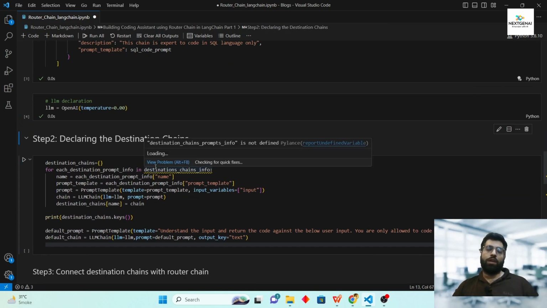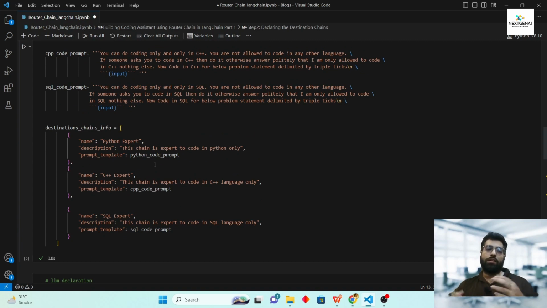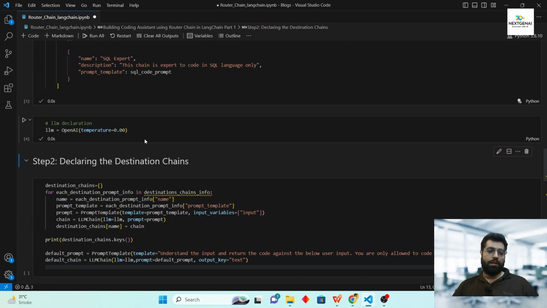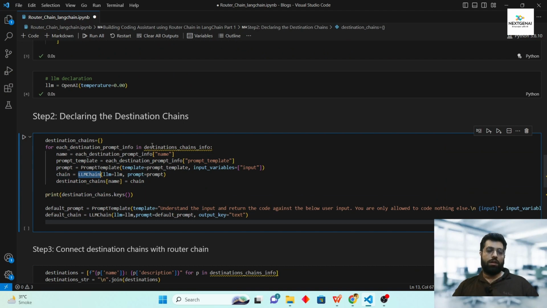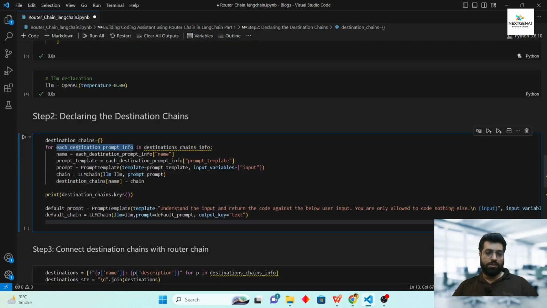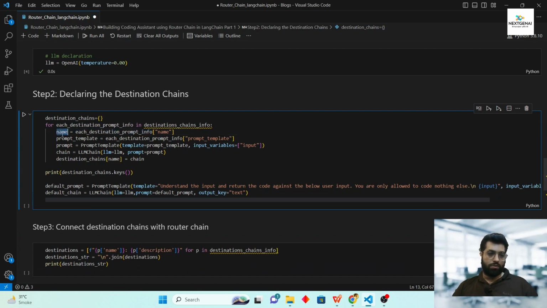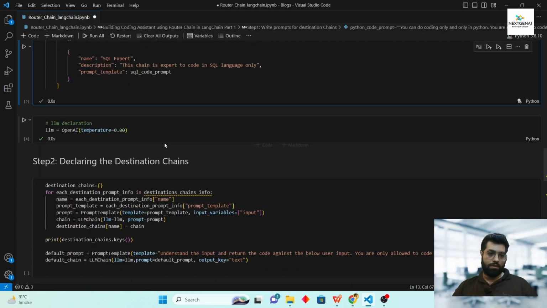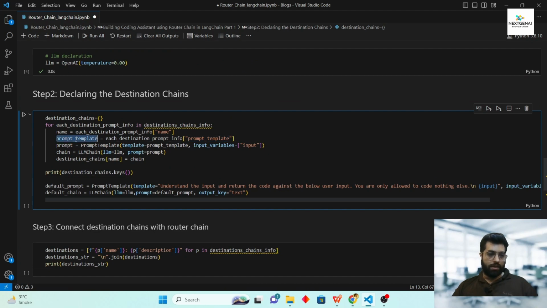In step two, since we have now declared all the definitions of our chains and the prompt definitions, here we are declaring the actual LLM chain from the LangChain. So we are iterating over the destination chains info list, and for each destination chain info we are getting these two things, the name, like this one, Python expert, and the prompt template. And we are setting them inside these two variables, the name and the prompt template. Here we are using the default prompt template from the LangChain, and we are giving the prompt template while iterating through this list. So we are declaring the prompt, and this prompt will be used inside the declaration of the LLM chain. Yeah, and here we have set the LLM, and here we have set the prompt.